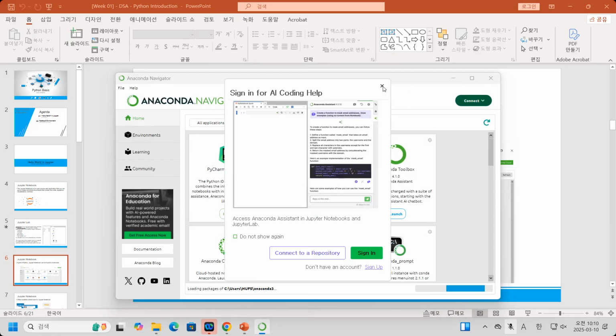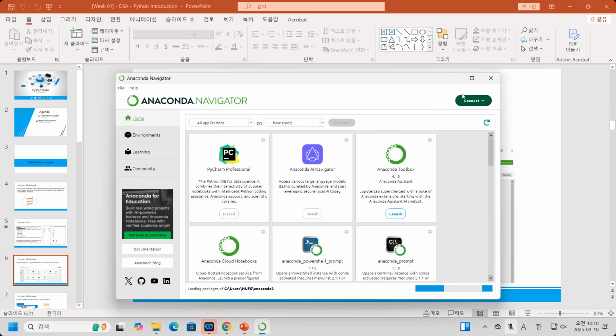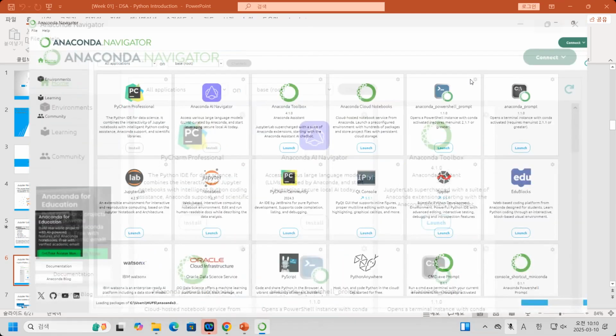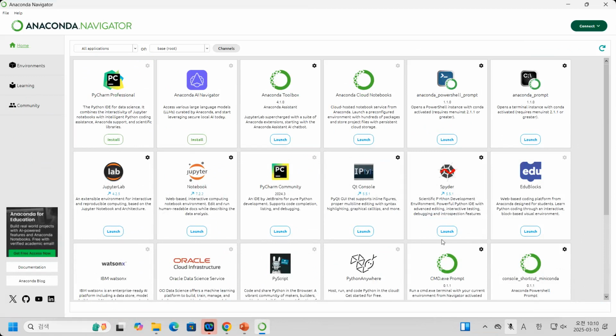Because in this navigator, actually it tries to run many kind of application. So you can see they provide you a lot of application. If you install it, then you can use it. If you don't install it, then okay, you will just leave it as it is. So for example, now I want to use the Jupyter Notebook. You can see here, there is the Jupyter Notebook. Or you want to use the Jupyter Lab. Okay, you can see here, there is the Jupyter Lab.